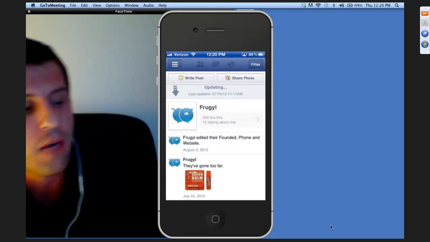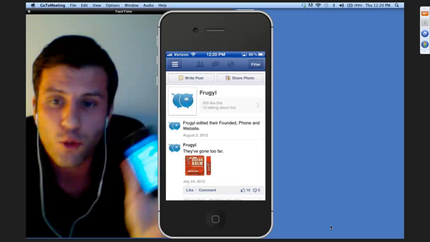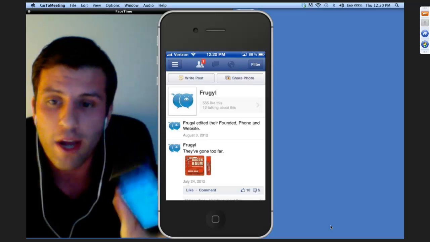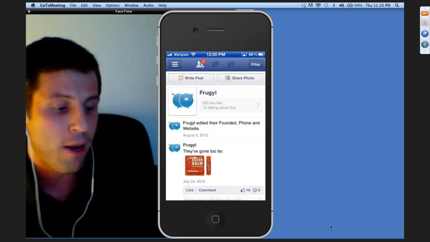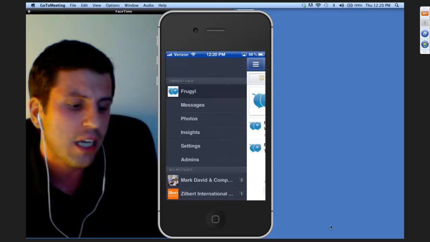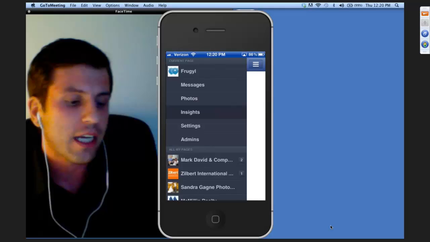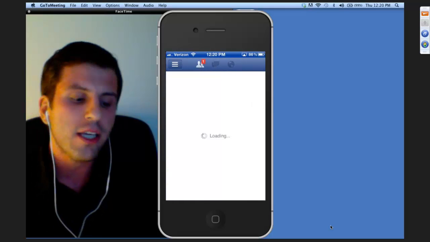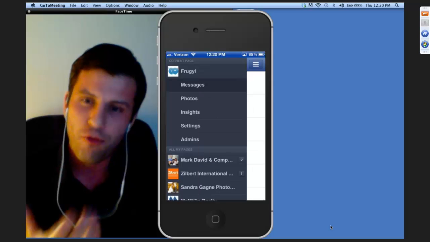It allows me to manage my page as well as other pages that I manage directly from my mobile device. It's dedicated to managing only your Facebook business page. So I can write a post, I can share a photo, I can look at the analytics here. If I scroll down, I can see some of my insights on the page here. I can go through, I can look at my messages. It's a really slimmed down version of Facebook that's only for Facebook business page management.